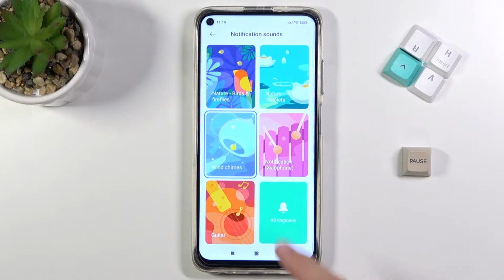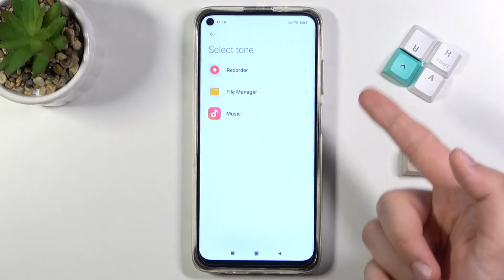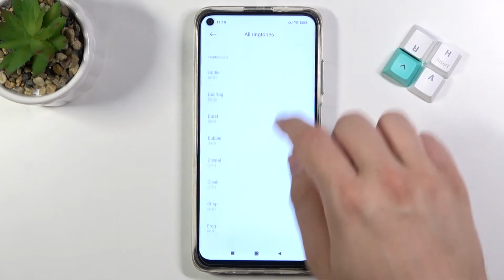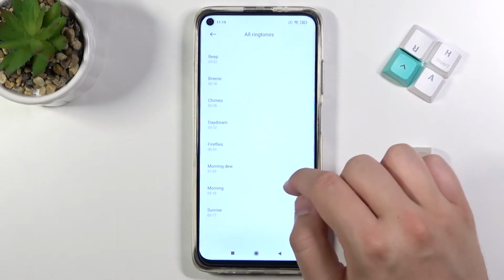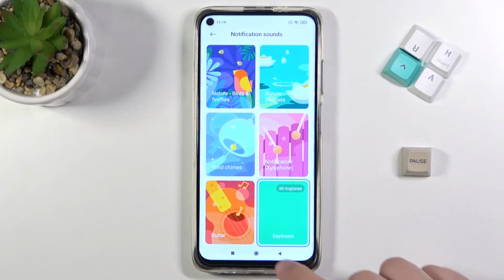You can also go for all ringtones that you have on the device. You can choose the local ringtone from Recorder, File Manager or Music. You can decide if you want to set your own music. But here we get the list of all notification sounds and ringtones that we have on the phone. Let's pick this one and go back.